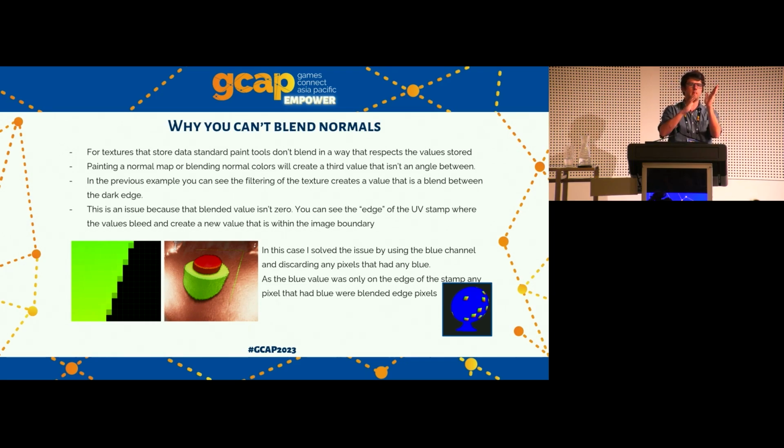So if I have a vector pointing this way and I have a vector pointing this way, you can't blend them using paint tools. A blend of this and this does not equal 50% between those two values. So what you get is an incorrect value, and that can be quite hard to see. You can be painting them and thinking that it's working because you are getting something that doesn't look as harsh, but you are making that mistake.